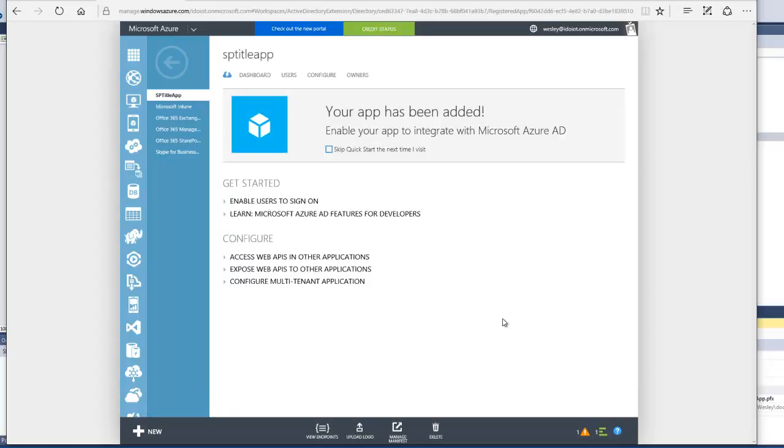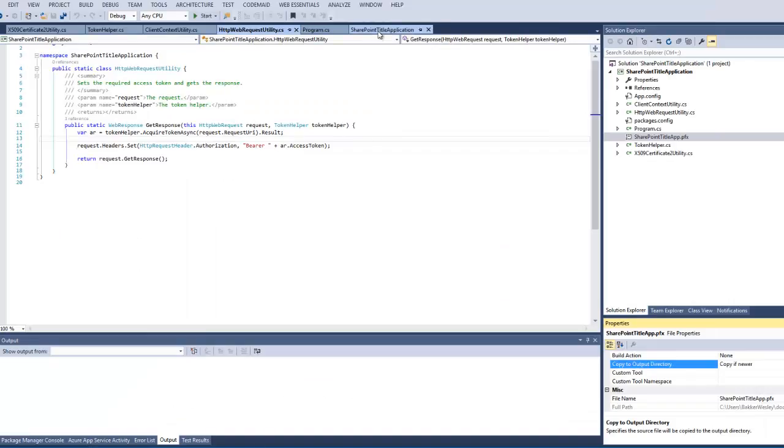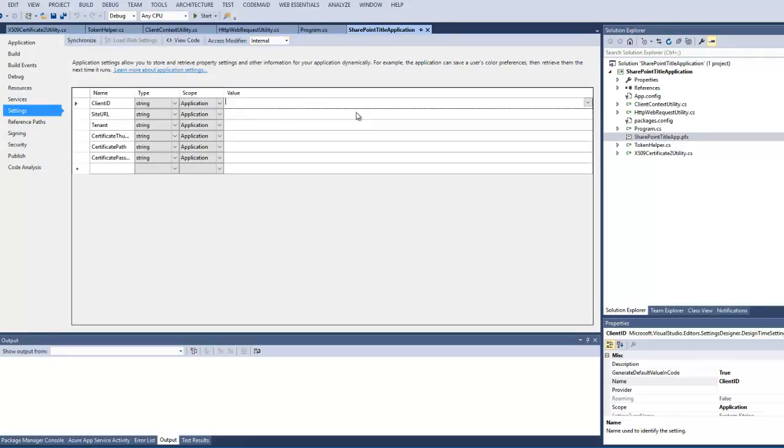Even though it's registered, it does not have any permissions yet. What it does have is an ID. And we need that ID because when our application is going to connect to Azure Active Directory, it will first have to tell which application it is. That is a key. We can find that. We can open this one out. Access Web APIs and other applications. And here you see update your code with your client ID. In my solution, I prepared that. So let's go to the properties, the client ID. I can store that one over here. So that's the client ID that we need.